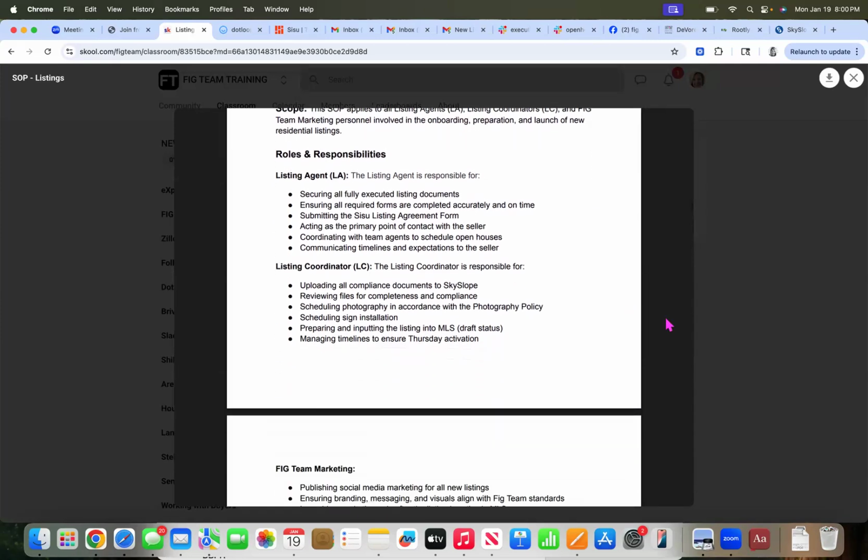The roles and responsibilities. Listing agents are responsible for securing all fully executed listing documents, ensuring all required forms are completed accurately and on time, submitting the CSU listing agreement form, acting as the primary point of contact with the seller, coordinating with the team agents to schedule open houses, and communicating timelines and expectations with the seller.